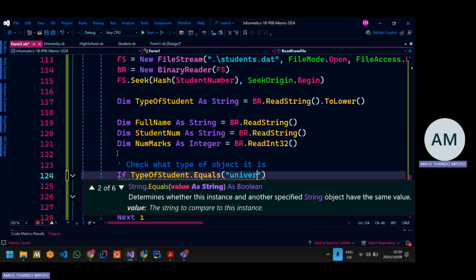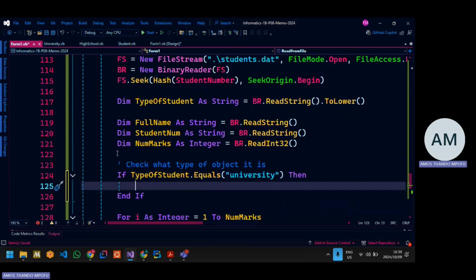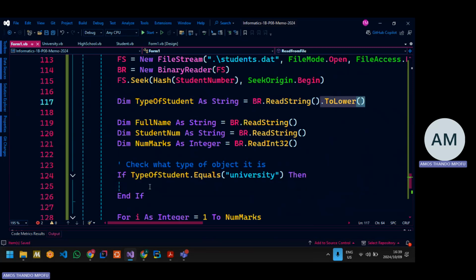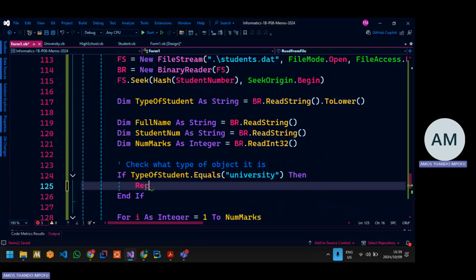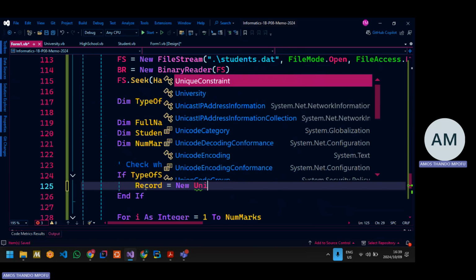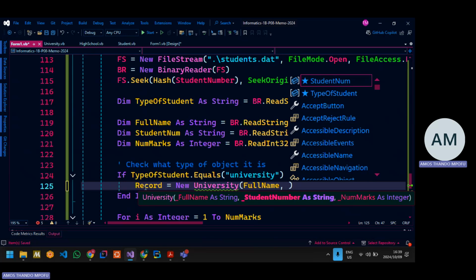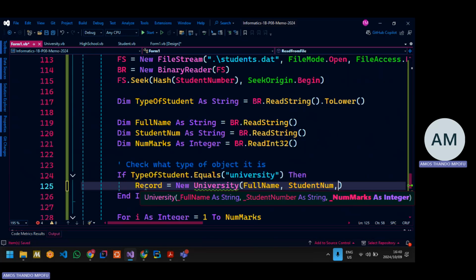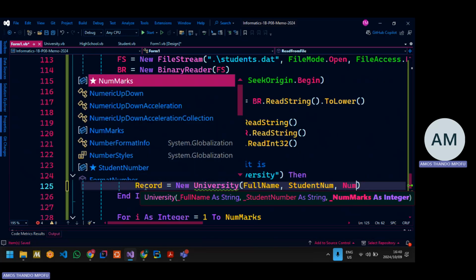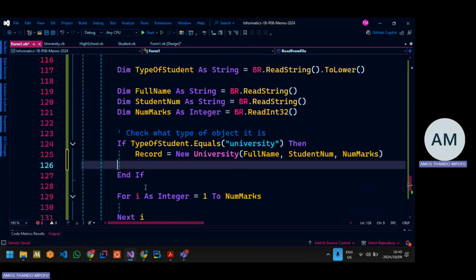If it equals "university", remember I converted it to lowercase. So the string that I type to compare should be typed in lowercase letters because I did convert to lowercase. So if the type of student is a university, then that record, I set it to a new university, which takes in a full name, a student number and marks, right?